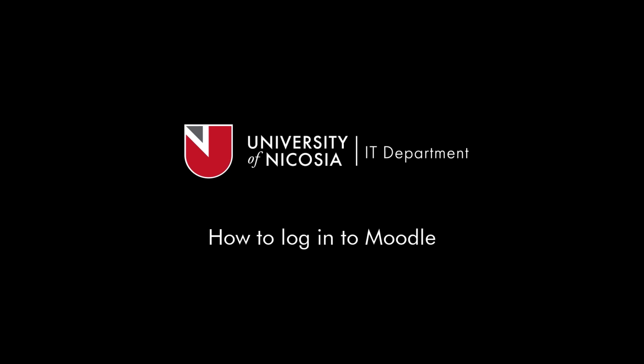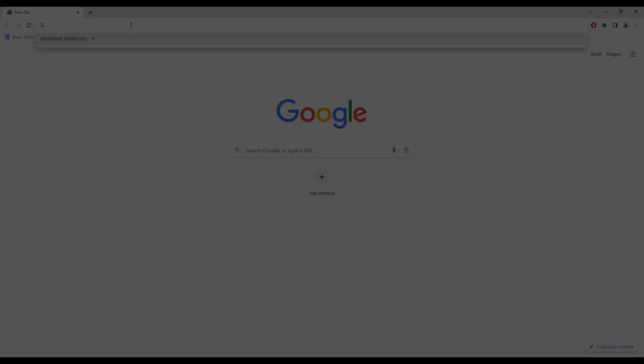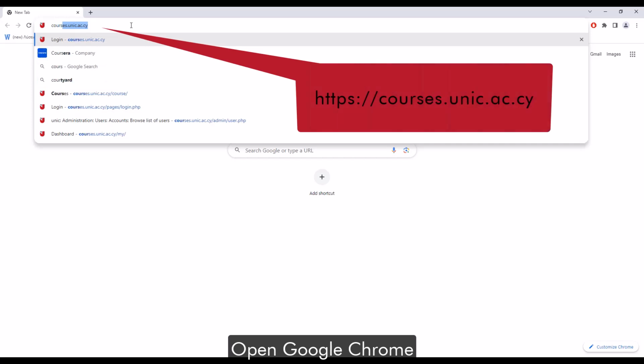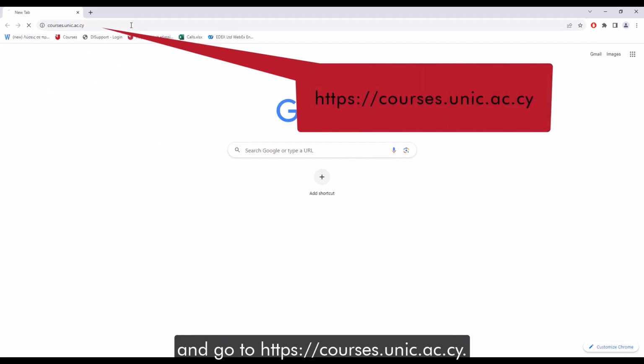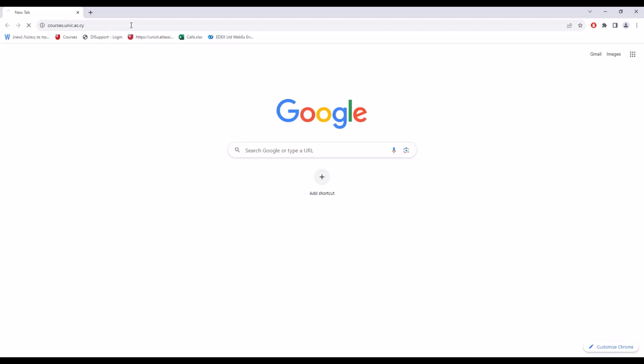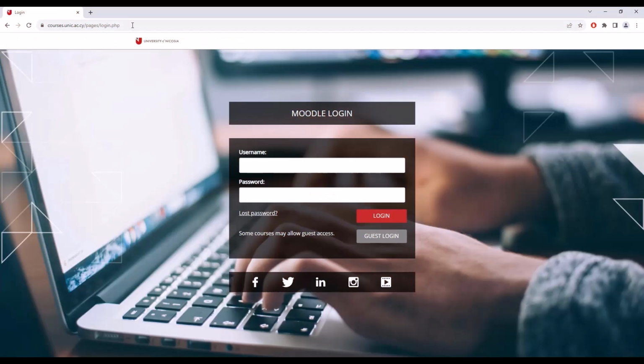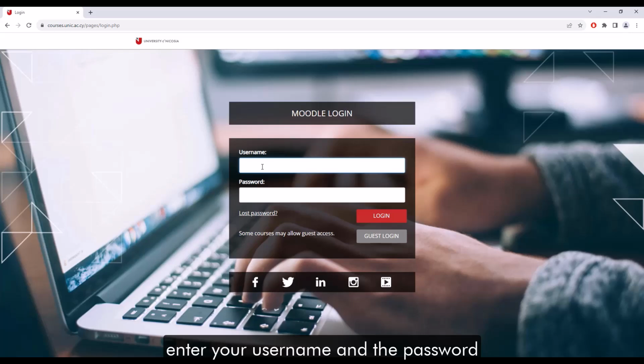How to log into Moodle. Open Google Chrome and go to courses.unic.ac.cy. At the Moodle login page, enter username and the password you've been given.